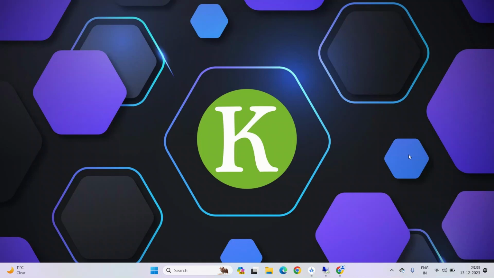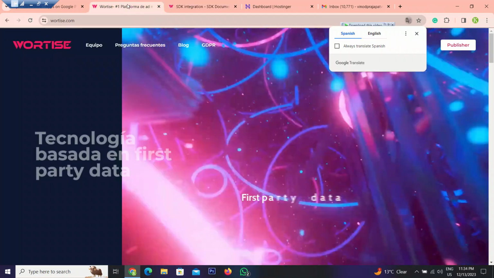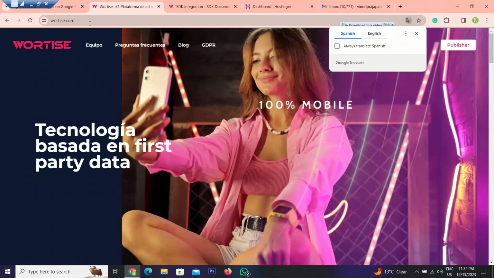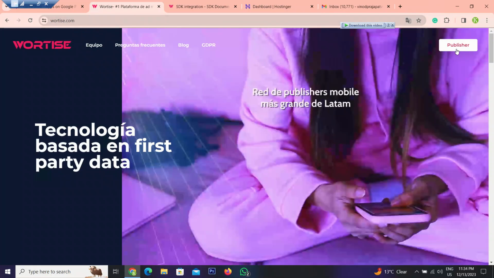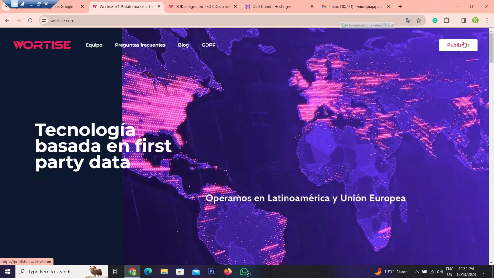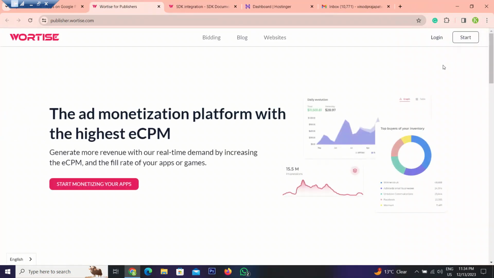Hello everyone. In this lecture, you will learn how to integrate Wortise ads SDK into our Android Studio project. So, first of all, you have to go to wortise.com in your browser, and after that, you have to click on Publisher to log in or register into your account. Okay. So, click on the Publisher button. After Publisher, you have to click on Start.